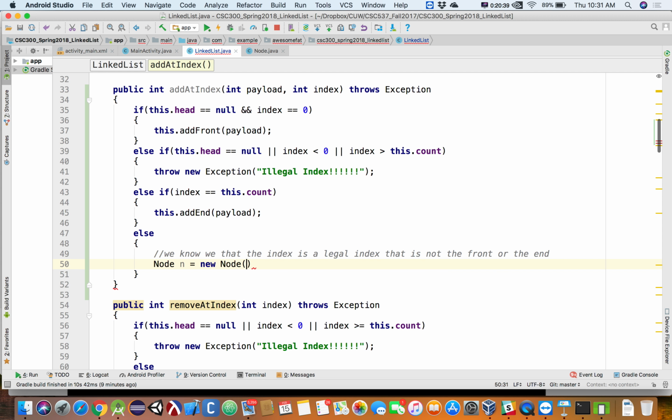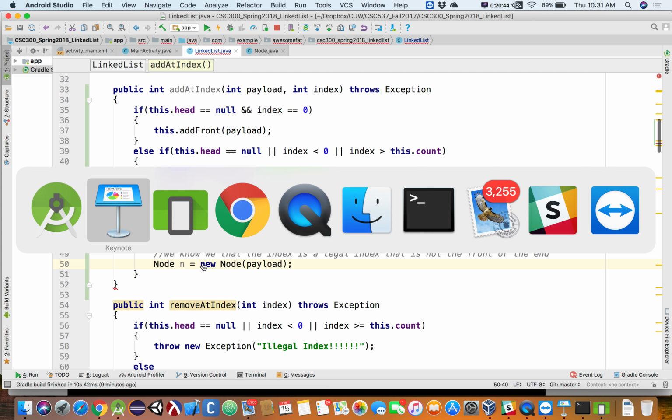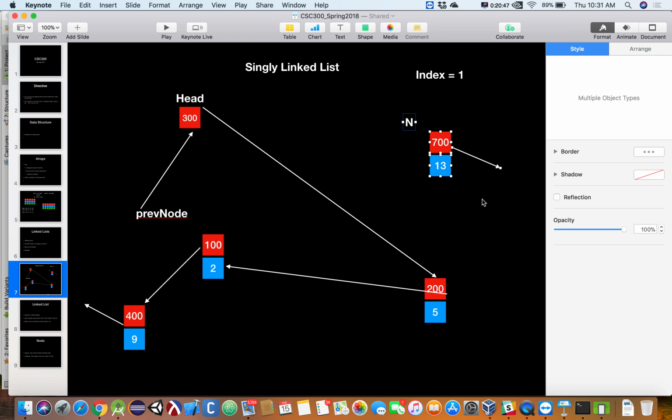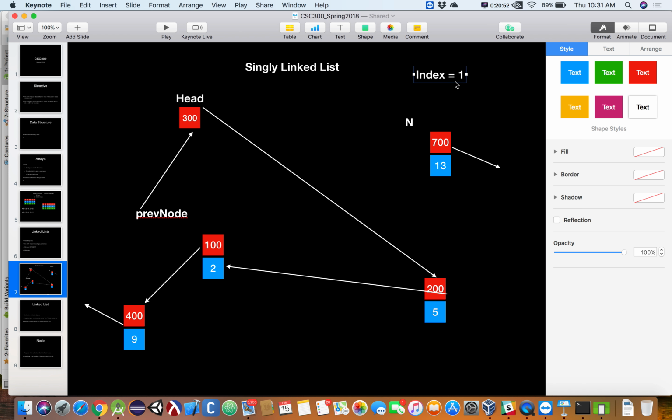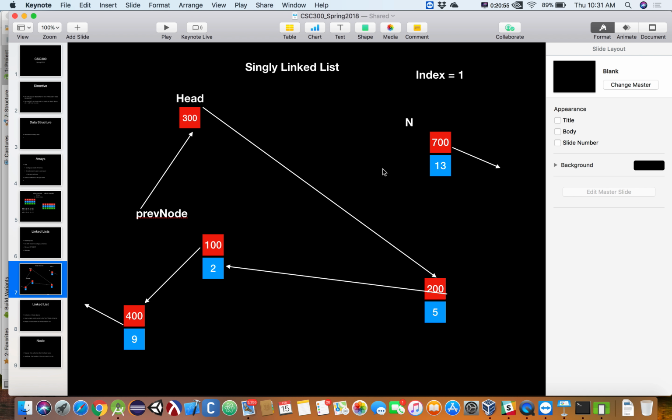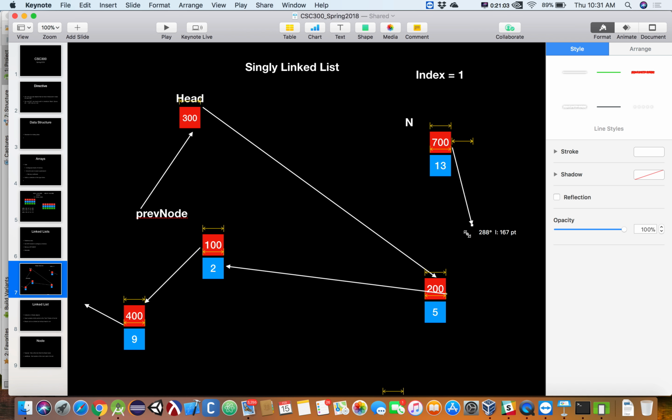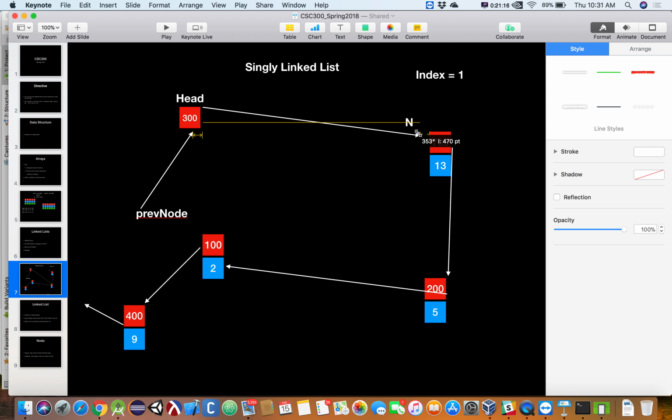Node N is equal to new node payload. All right, so now that guy exists. Now, let's assume index in our case here was 1. So we want to add it at bucket 1. We need to figure out how we make it this guy. So we ultimately want this guy to point at whatever's currently at index 1, and then we want the guy who currently points at index 1 to point to him. That's what we want to happen.